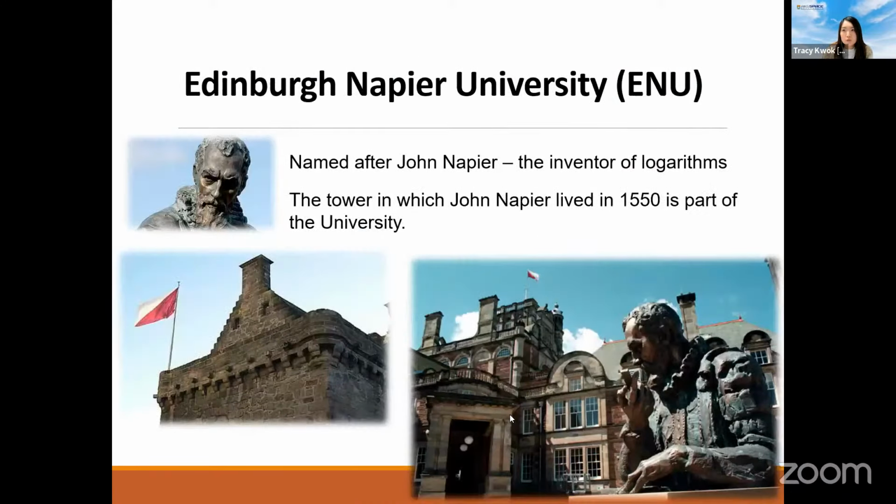First of all, I would like to introduce Edinburgh Napier University. In short, I will call it ENU. This university is named after John Napier, the famous mathematician in the UK. If you have a chance to go to the campus, you will see the building where he lived in 1515.